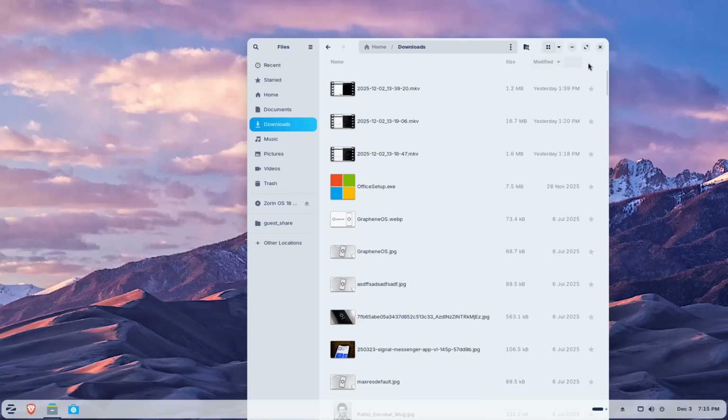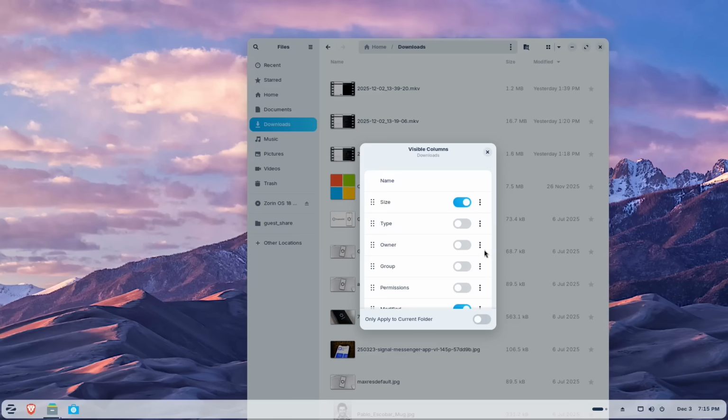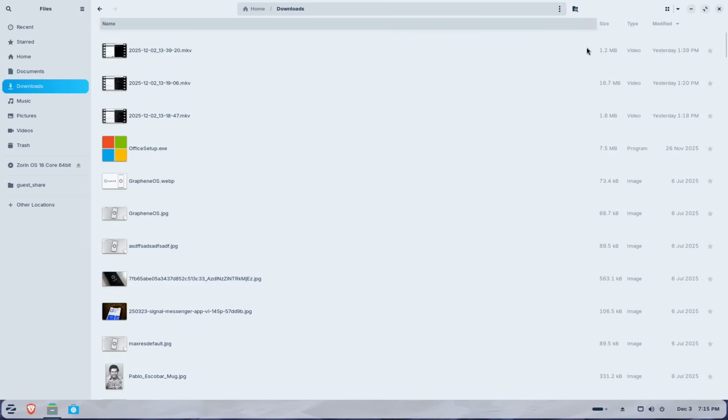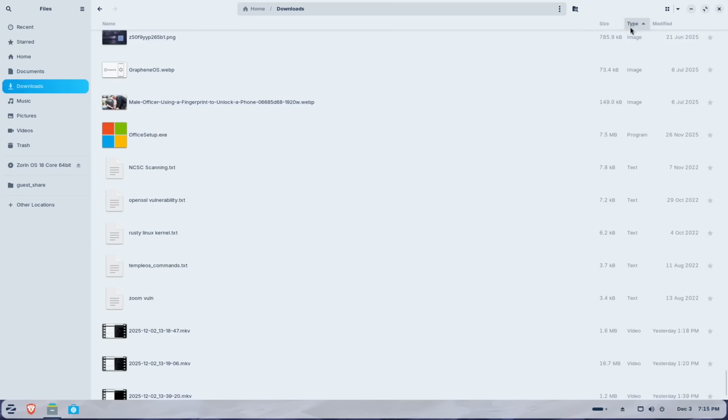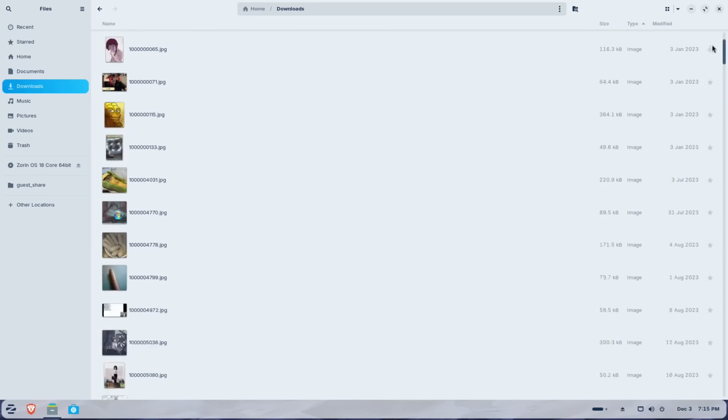Okay, so using the graphical user interface, the way you do this is, well, first in GNOME Files, we have to make the file type column visible. For whatever reason, it's not visible by default in Zorin OS. So we make that visible, and then we can click on type up here, and I believe this is going to put all the images at the top.